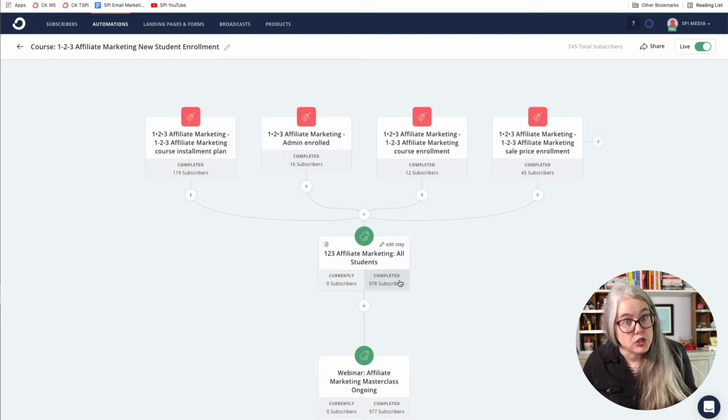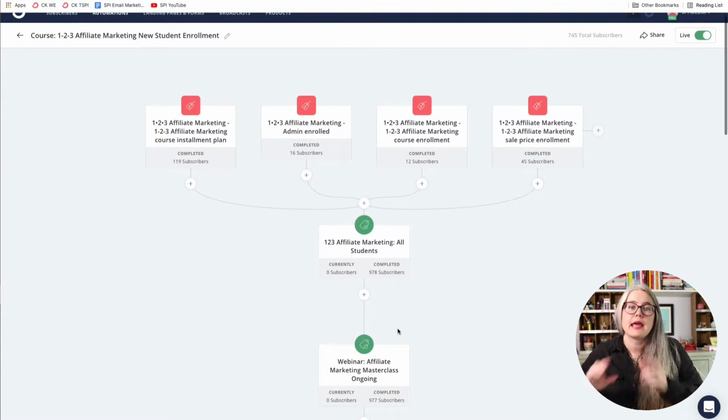Here's what we are doing. Inside of ConvertKit, we are adjusting the information that we have stored on our subscriber and now our customer. The first thing that I'm doing here is marking that person as a student.